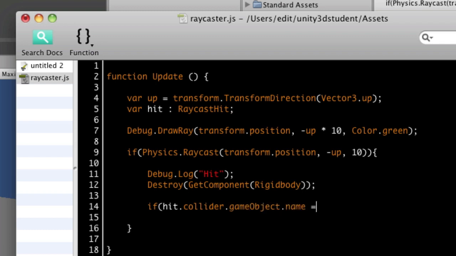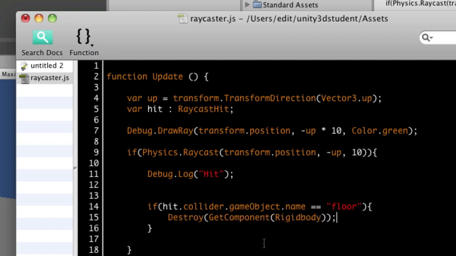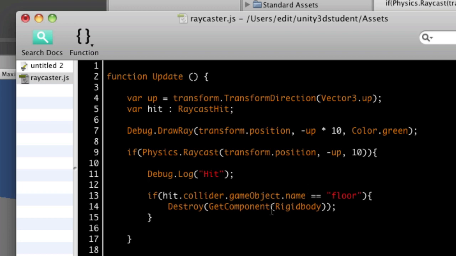So into our raycasting, we might say if hit.collider.gameObject.name is equal to floor, which is the name of our floor in the scene. Only then are we going to destroy the rigid body. Okay, so you can reference hit there, but crucially, you have to place it into the actual raycast as well. So after the direction, placing the name of that variable before the length.